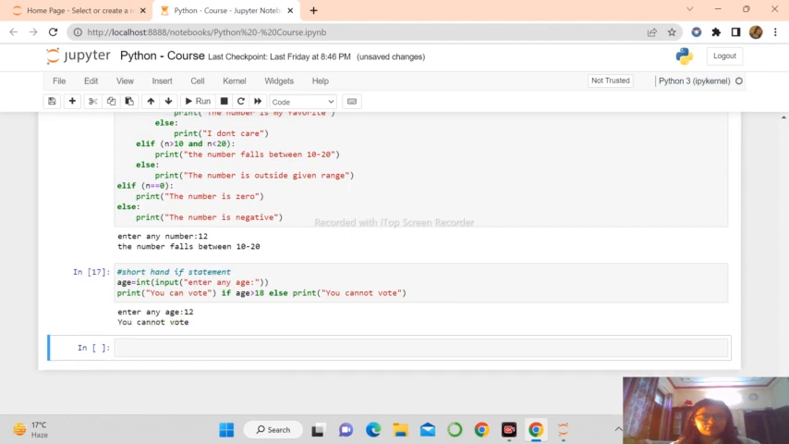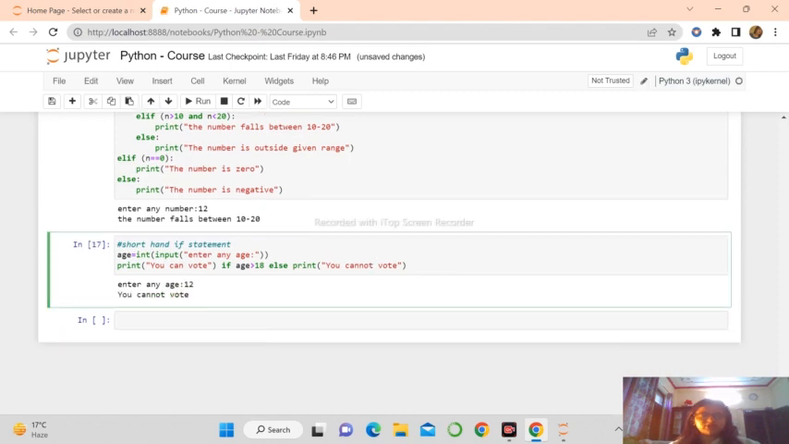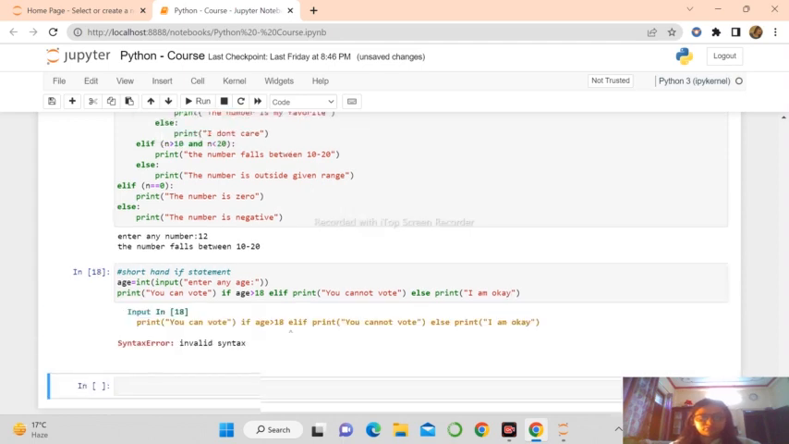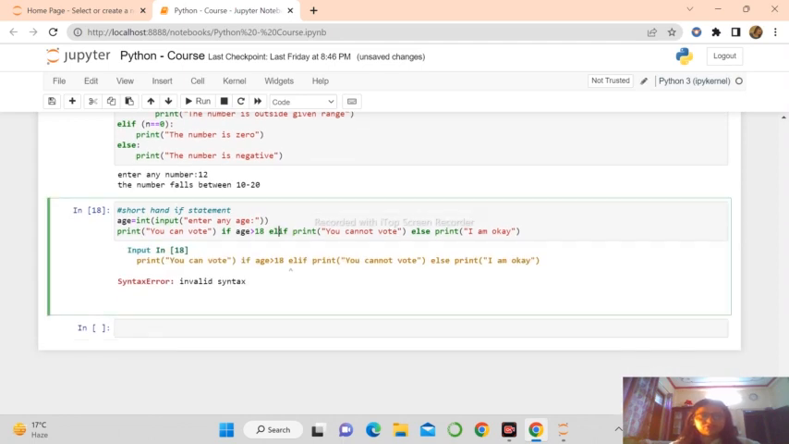Let's see, if I enter 12, it will say you cannot vote. So this is a shorthand if statement. First you give what output you need, then you give the condition, then you give the else condition. You will also give elif here. Elif print you cannot vote, else print I am okay. Let's see what it gives here. So elif is not required here. It's only shorthand if else.